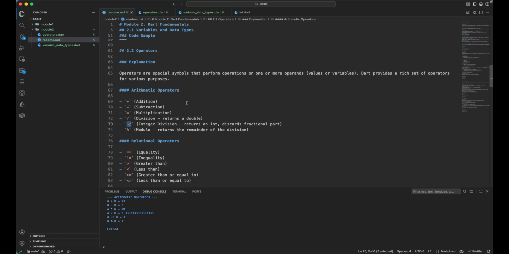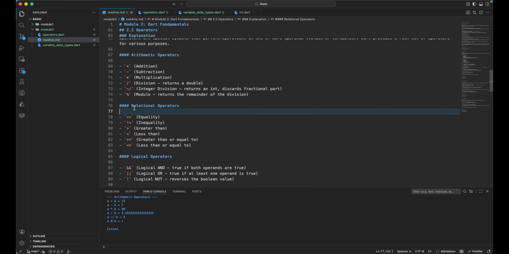And next, let's go back over here. Let's learn about the relational operators. The first one is the equality operator, which is equals to, where we check whether these values are equal. Then inequality, not equals, greater than, less than, greater than or equals to, and less than or equals to.